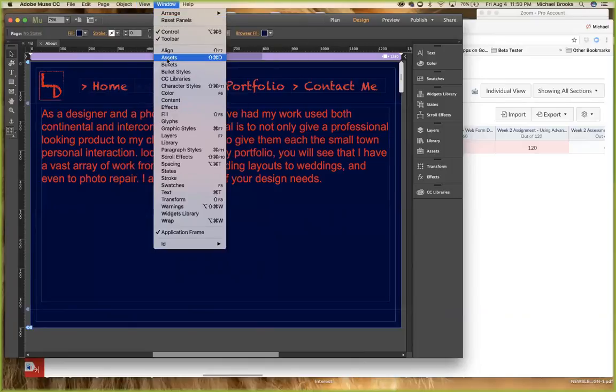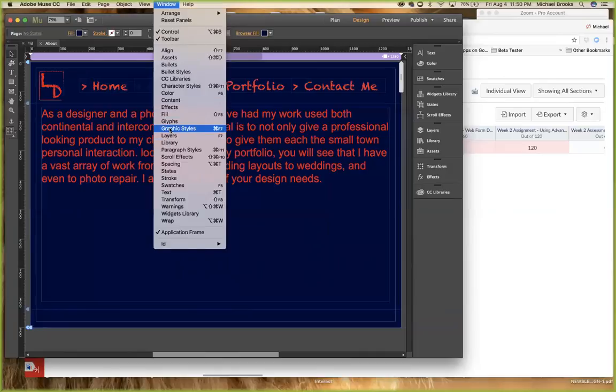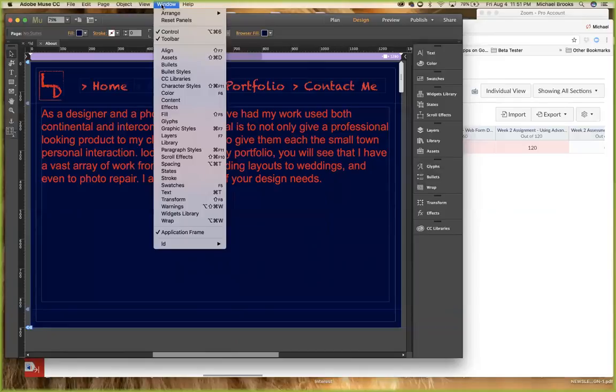Reset panels, the setup, assets, bullets, bullet styles, so you can get into this as well. The bullets, the bullet styles to get a little more content to it. Effects. What can we do with effects? Well, we can make the buttons beveled, embossed, glow. Fill glyphs. These are glyphs. Glyphs are other text that you can bring in. You have to actually have the text marked. Graphic styles, layers, library, paragraph style, scroll effects. What's it do when you scroll? Spacing, dates, you already know, strokes, swatches, text, transform, warnings, which you've already seen the warnings, widget library, and wrap.